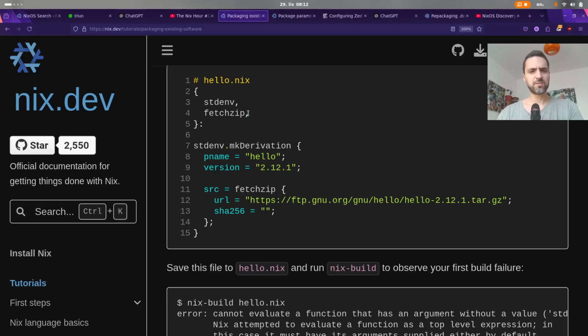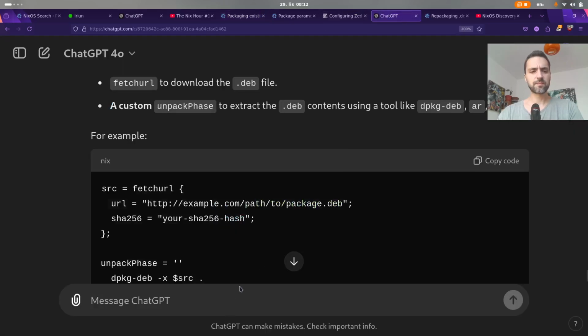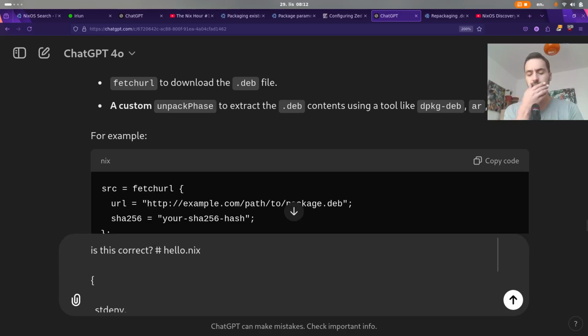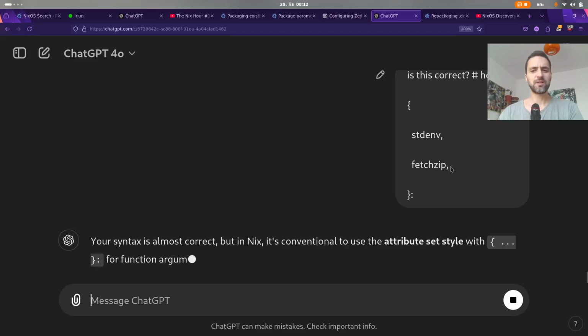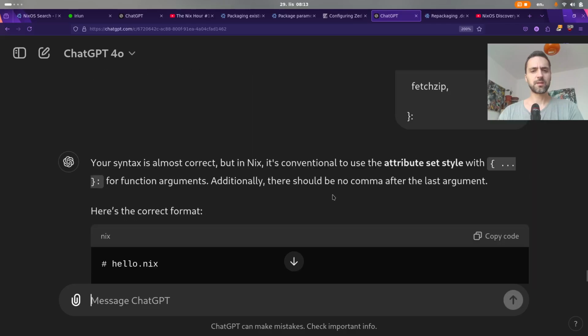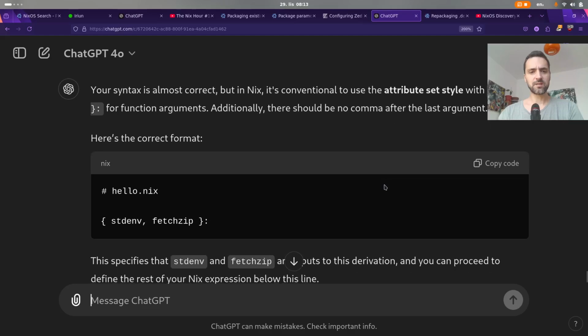This is kind of also weird. Why is there a comma here? Is this correct? I think this is not correct. Is this a mistake? Let's just check this. I don't think so. I think at the last one, you don't put the comma. It's conventional to use the attribute set style. There should be no comma, yeah.